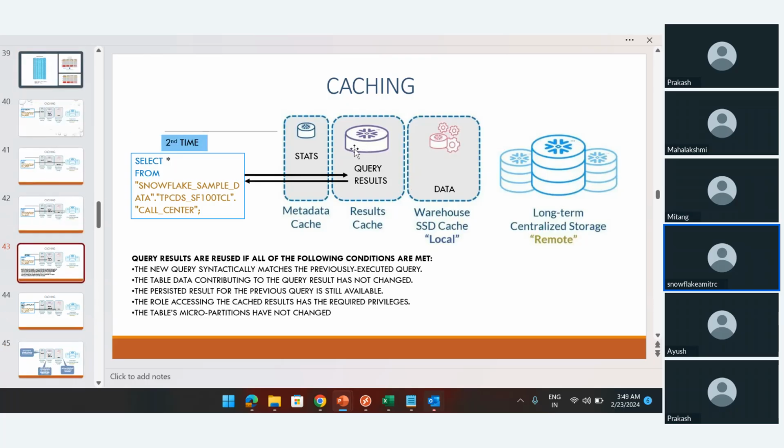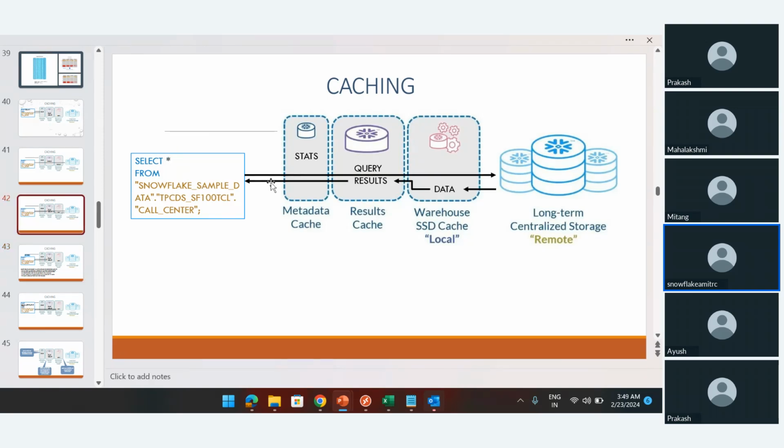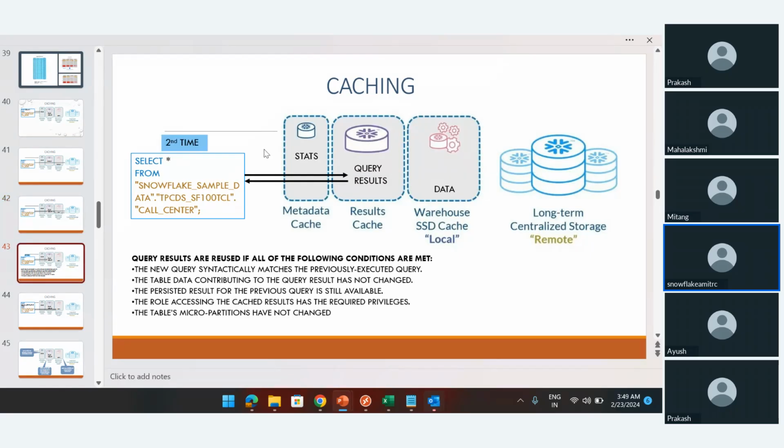Now the second time, if I execute exactly the same query without making any changes, because last time the record was already replicated in the warehouse and in the results cache, it will fetch the record from the results cache. In that case also virtual warehouses will not be used, because the results cache is there in the cloud layer. That's the reason it will not use the virtual warehouses.